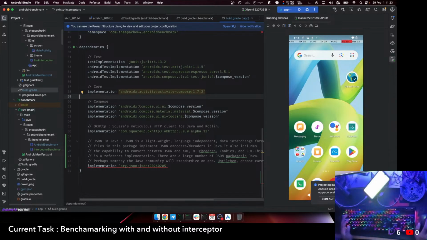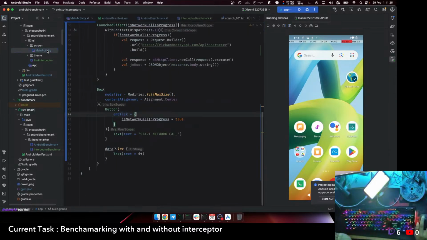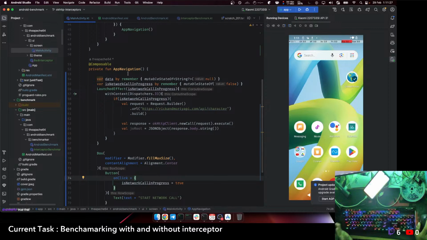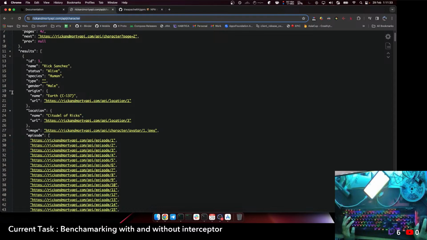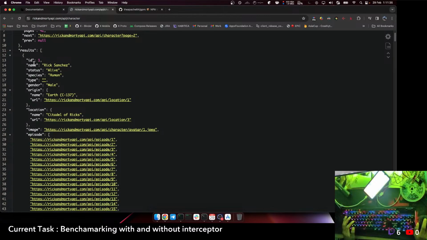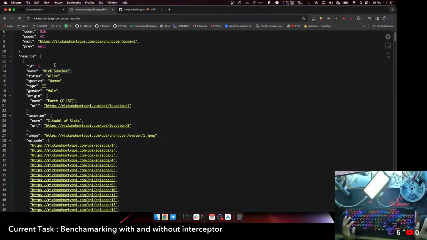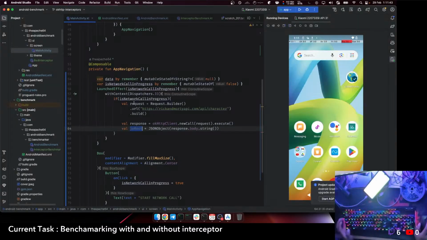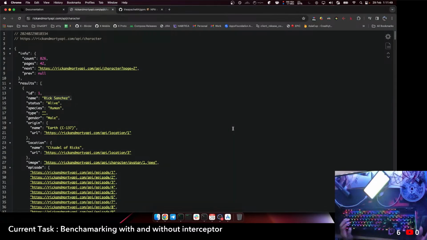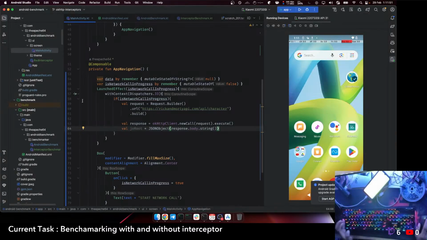Yeah, now where are we? We have a data object, which is the JSON root. And what does the structure look like? I think we will simply display the first character name. That's fine, I guess. Our focus is on how much time it takes, not how much data we are pulling in. So let's get the first name.